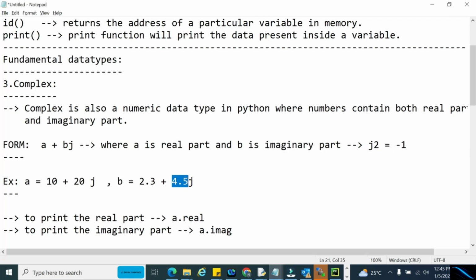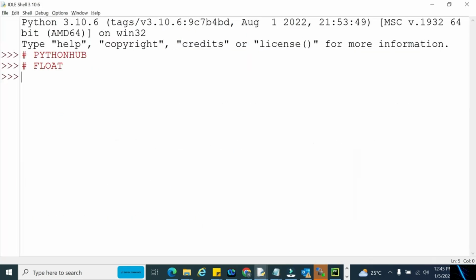Now let us see how this works in real time. Let's open the IDLE and create a few complex numbers. Suppose I create a complex number 10 plus 20j. Now if I check the type of a, it is complex.